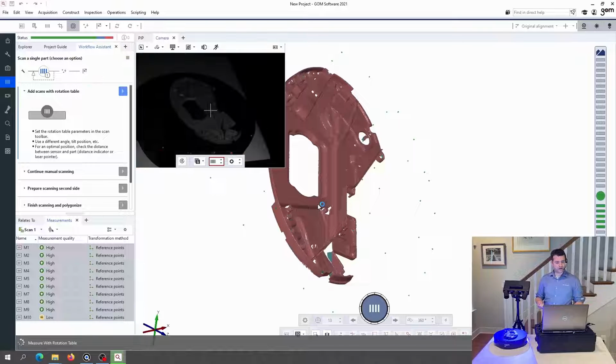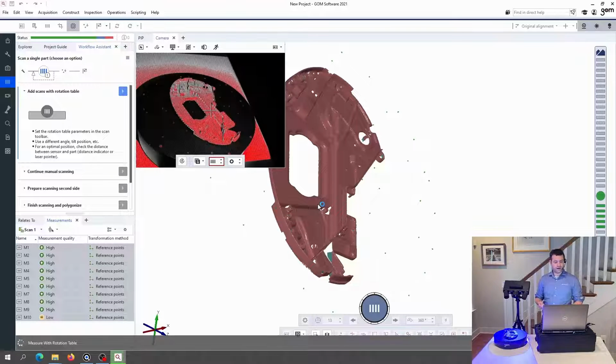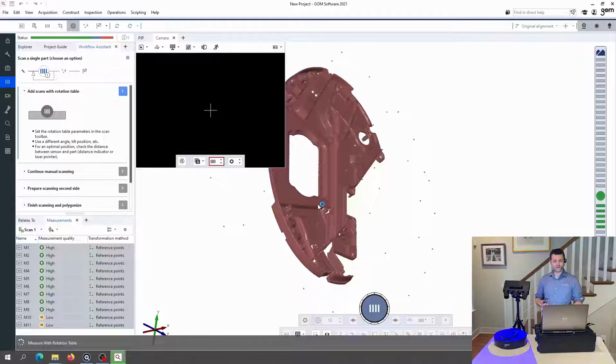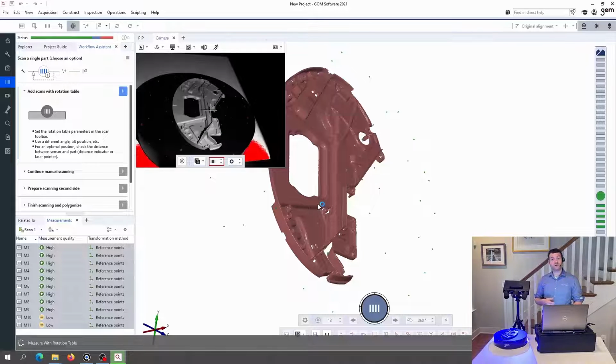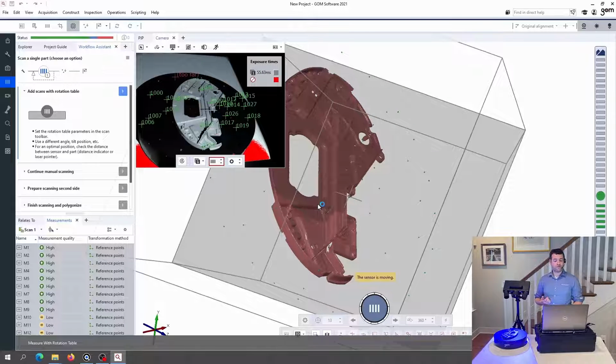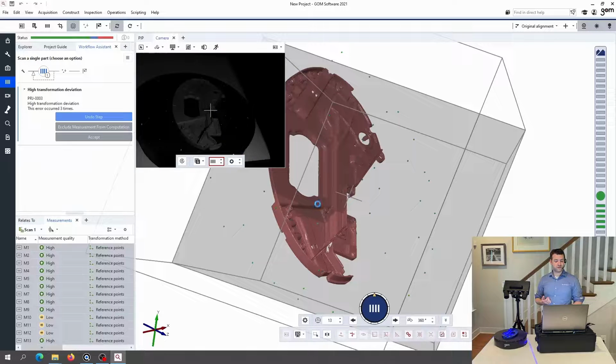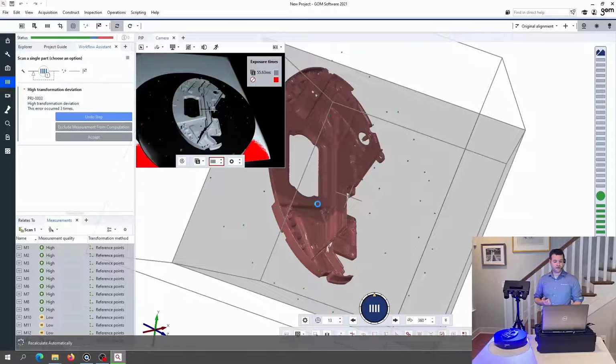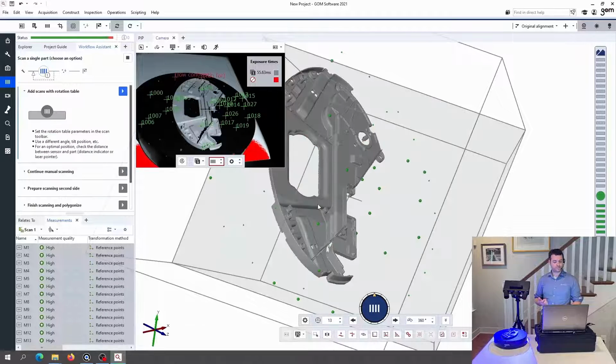So we're just waiting here for it to finish up. And once it's finished taking all 13, it's going to run a further optimization on the entire group of measurements to see if it can optimize the accuracy as much as possible. Let's see how it goes. All right, that looks great.